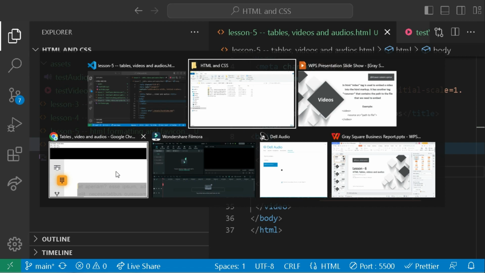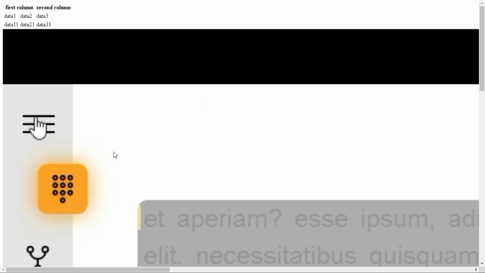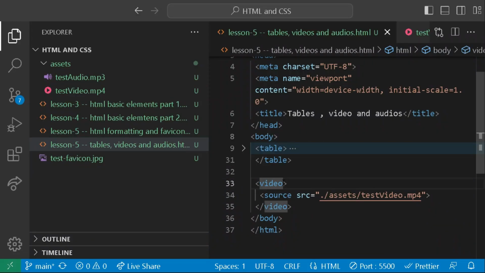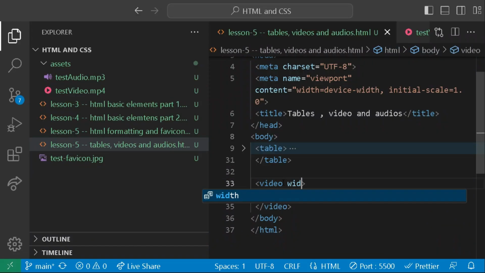So let's go to our browser. Right here, as you can see, this is the video, but it is a really big video because this is a 4K video and it has a really big resolution. So for this, we have to give dimensions right here. For now, I'm just going to give only width. The height will automatically be specified because I don't want to mess with its aspect ratio.